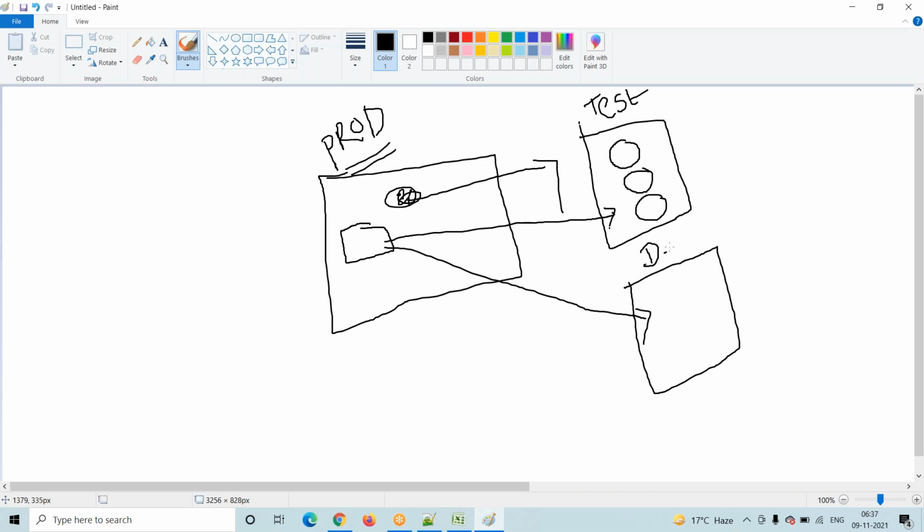How we will move? Generally we will refresh the sandbox, right? Once refreshed, after 28 days only we have to refresh again, right? In between I want to move the data from one environment to another environment.